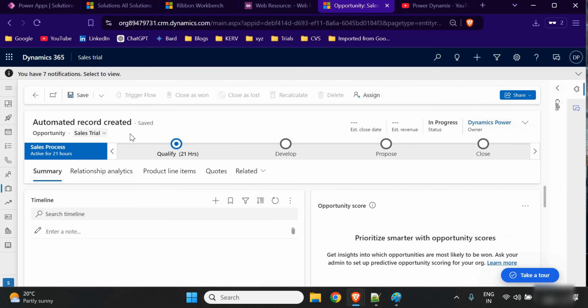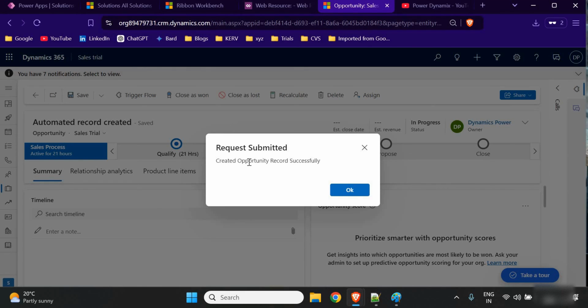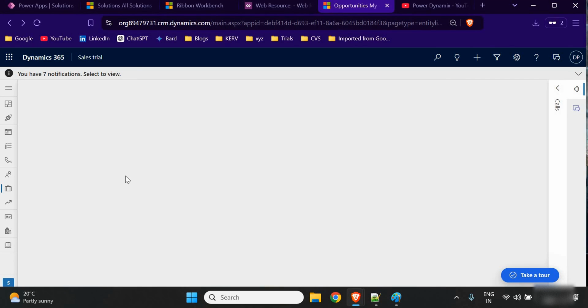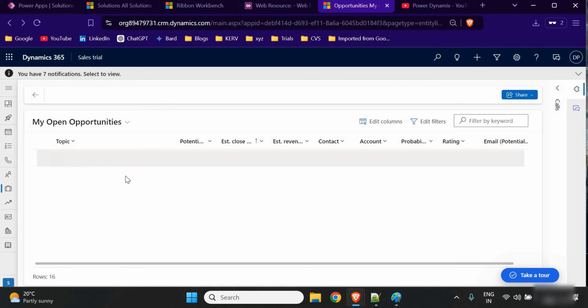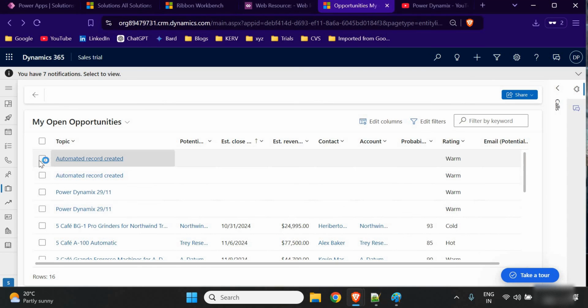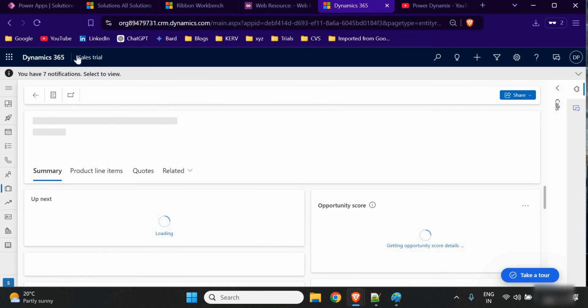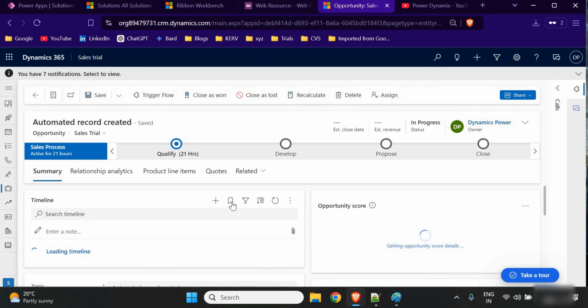Cool. Now let me just hit this trigger button. Okay, now you can see the request is submitted and the opportunity record was created successfully. Cool. Now let me come back here and see if the record is created or not. You can see that actually I have created one before also, so you can see the automated record created already here. This is the record created by the Power Automate.